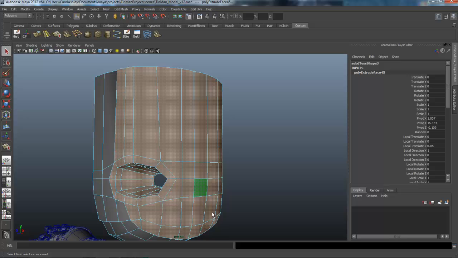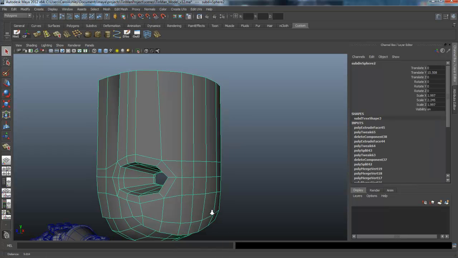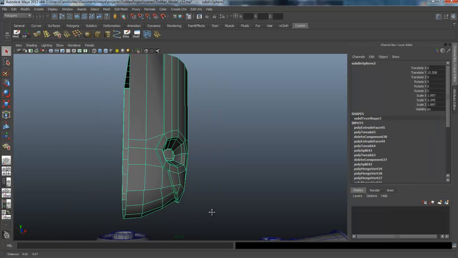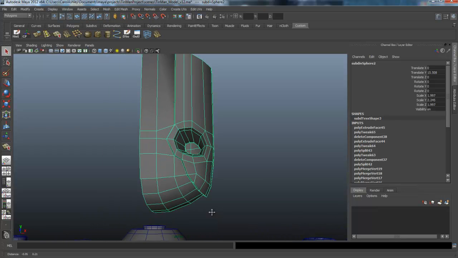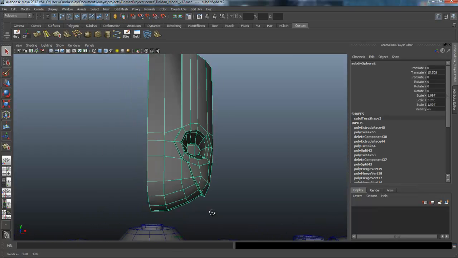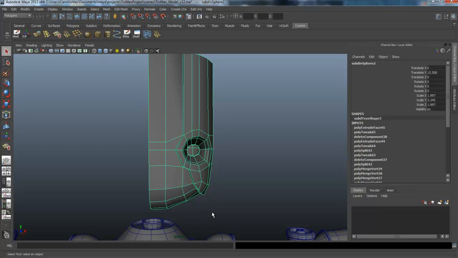Okay, I'm going to hit Q to get out of that. Right mouse click and go back to object mode. Okay, I'm not going to insert any edge loops. I think we should probably copy it over now and then insert our edge loops.